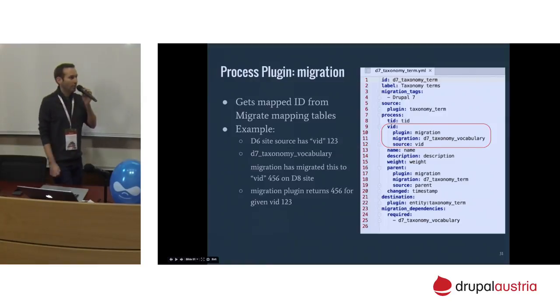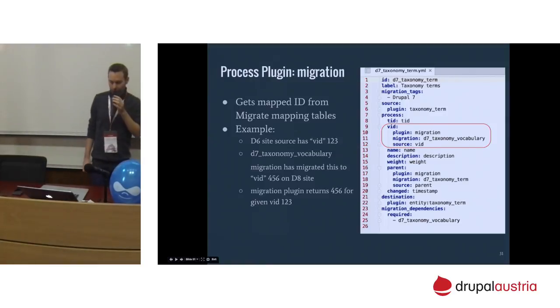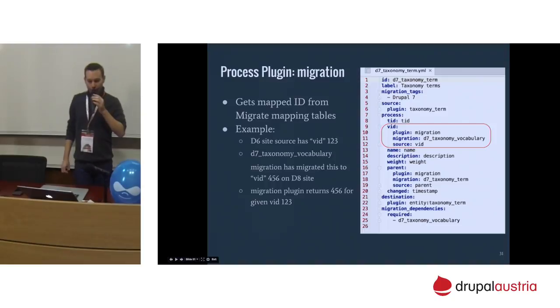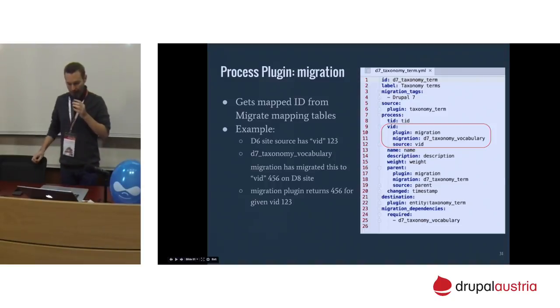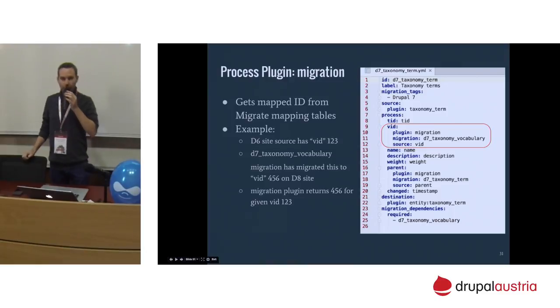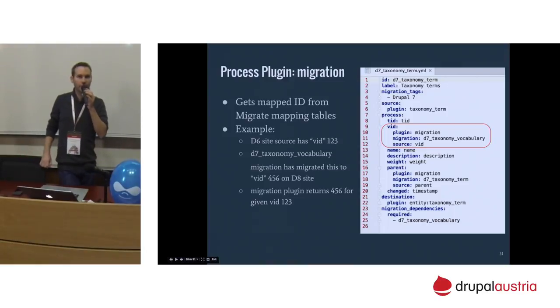Then we have a more complex process plugin, migration. This one uses data from another data migration that was performed earlier in the process. To keep things consistent between data objects, it's useful to use this.